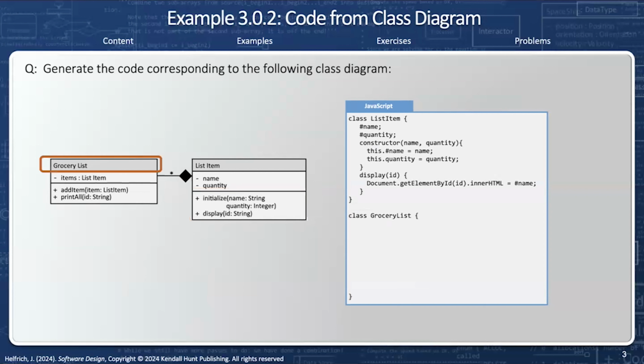I also have a grocery list. I have my list items, and I have two methods, add item and print all. Now observe that everything in the class diagram has a place in the JavaScript, but several things in the JavaScript are not in the class diagram.